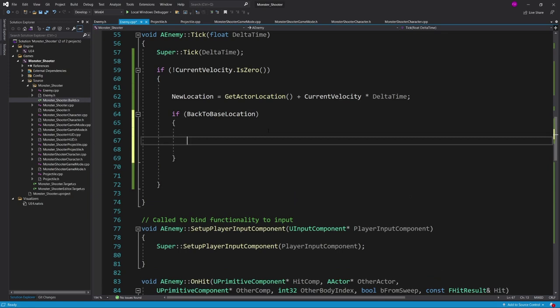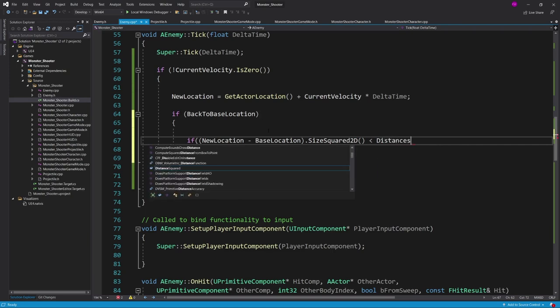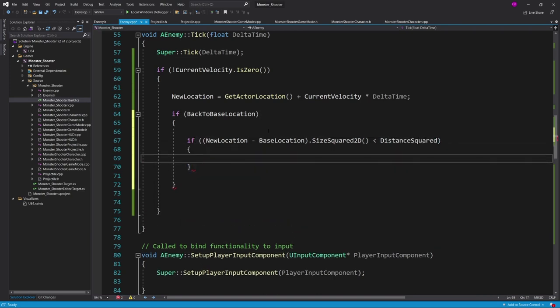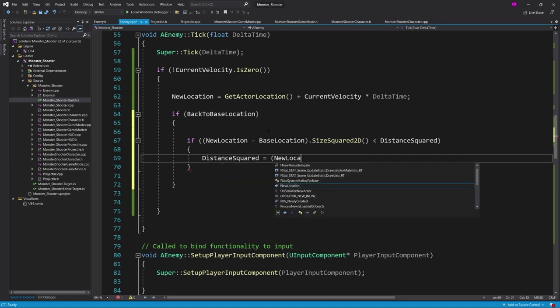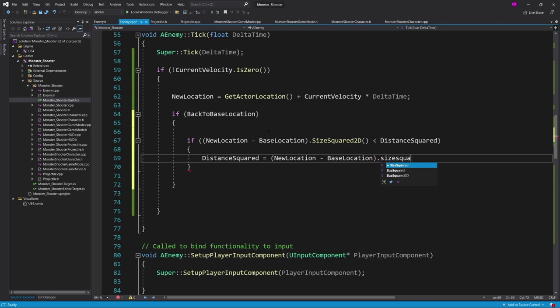If that is the case, we are going to first test, inside of parentheses, if the new location minus the base location dot SizeSquared. So again, we're getting the size squared. If that is less than the distance squared, if that is the case, we're going to say distance squared is going to be equal to new location, subtracting from it the base location dot SizeSquared. There you go. So this is going to set the distance squared to this, and it's SizeSquared with open close parentheses. There you go. Actually, do I need to? Yeah, only one. There you go.